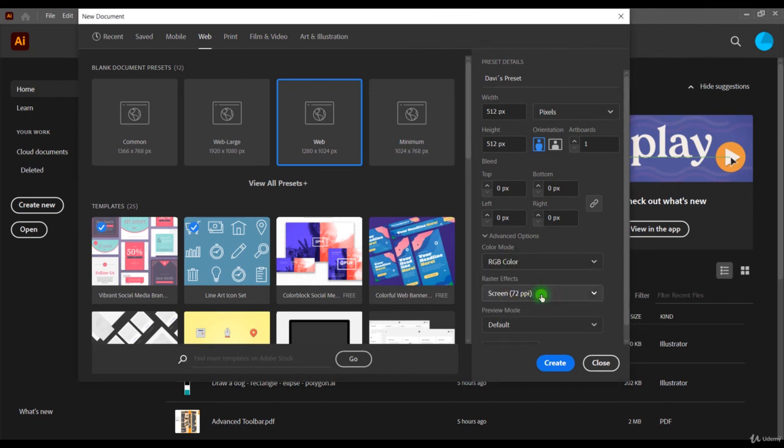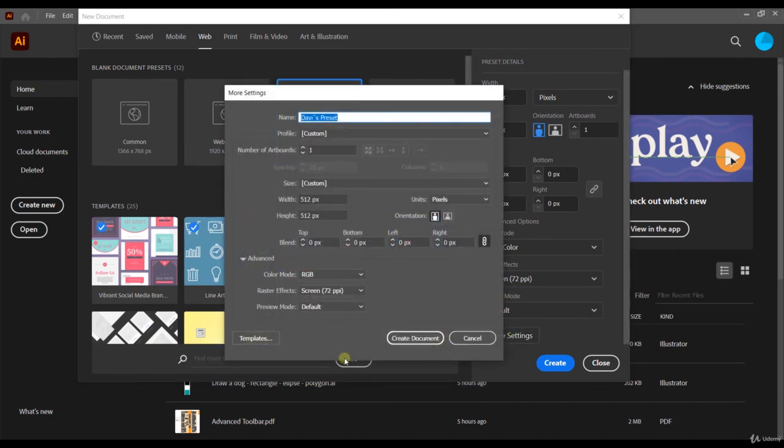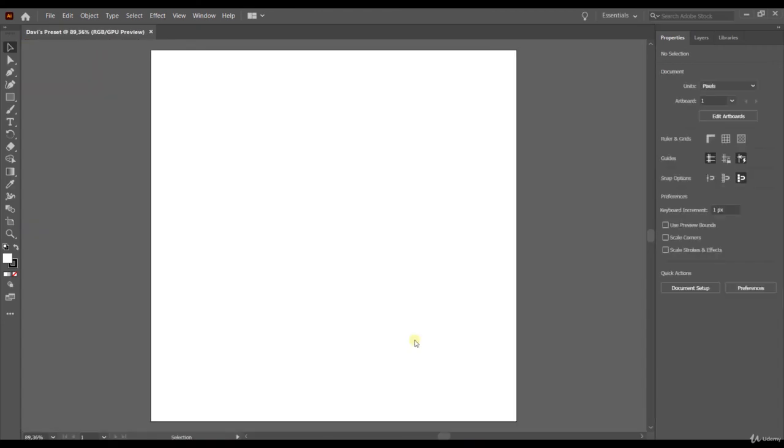Below, we have the raster effects. Don't worry, if you want, you can change this later on in your art. And the preview mode, by pixels or overprint. Just leave it as default. If you use the scroll bar, you can click on more settings and get even more details of your document. I'm just going to press on create document for now. There you go. We have just created a document with a specific preset.